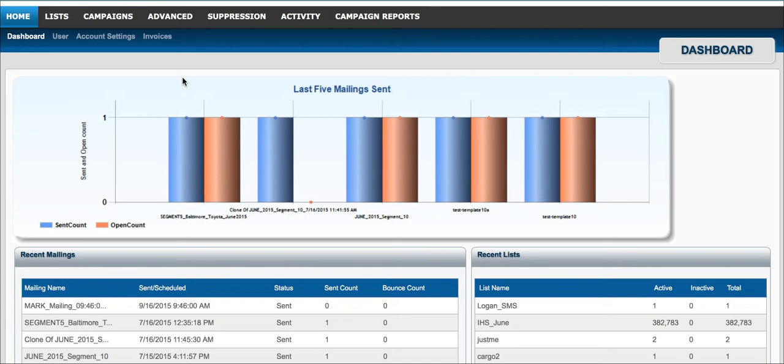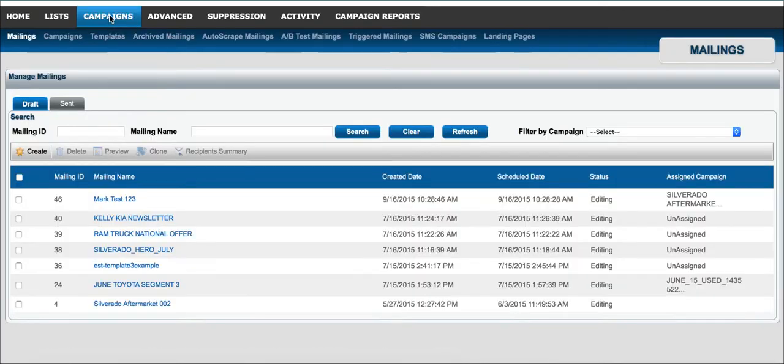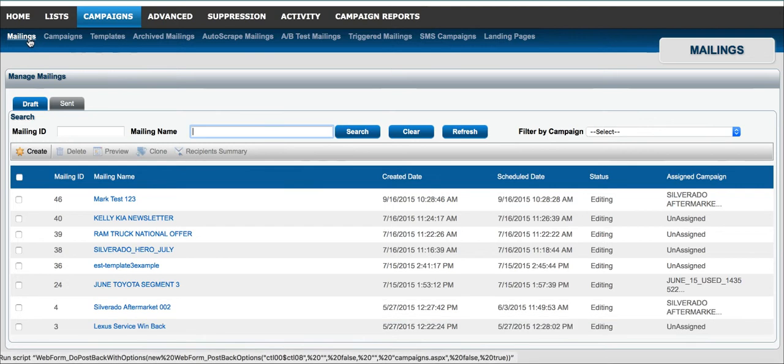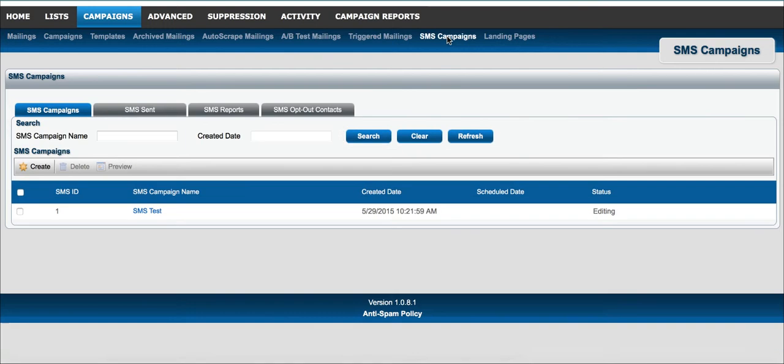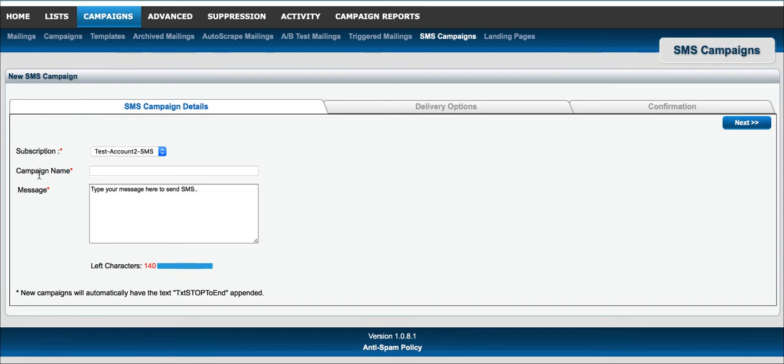So let's get started here. On my main menu, I'm going to go to Campaigns, and then on my sub menu, instead of a mailing, as if I was doing an email blast, my second to last option over here on the right is SMS Campaigns. So I'm going to go ahead and click that. I'm going to click this Create button here, the standard Starburst Create that you see throughout your 1 Point Mail account. We set up the subscription for you when we configure the SMS account for you.